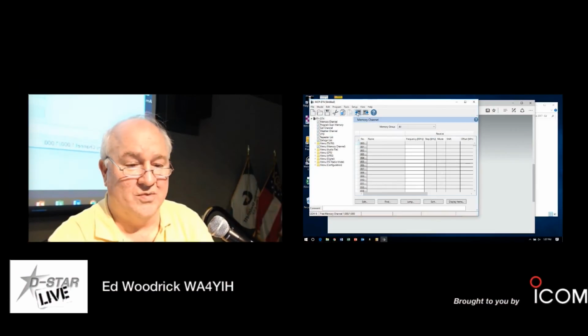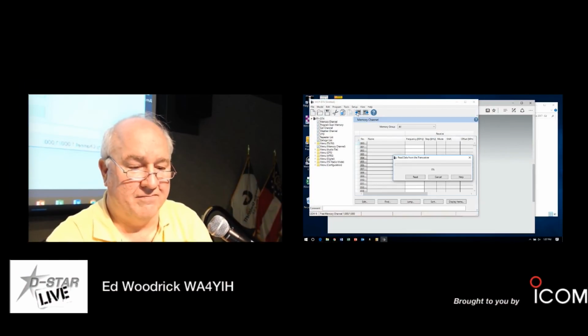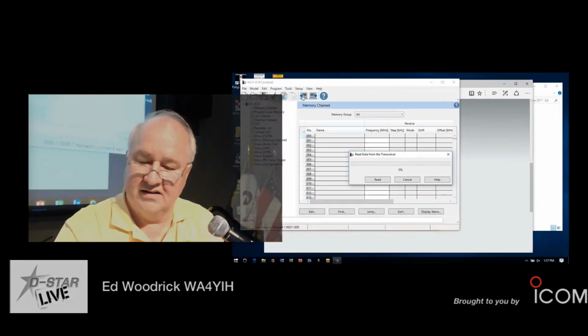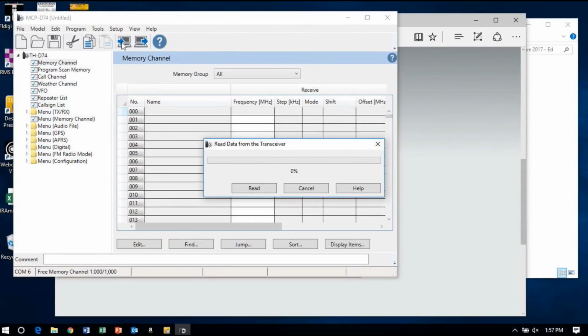Luckily, if you go to D-Star Info and download the programming, you don't get a picture of Ed's face loaded into your radio. So this is the MCP-D74 software. We're going to go through basically the exact same steps in this software that we did on the Icom. So we're going to read it into the computer. Let's see if it starts reading. I might have to switch a port. Oh, no, I have to hit the read button. Yeah, that works.